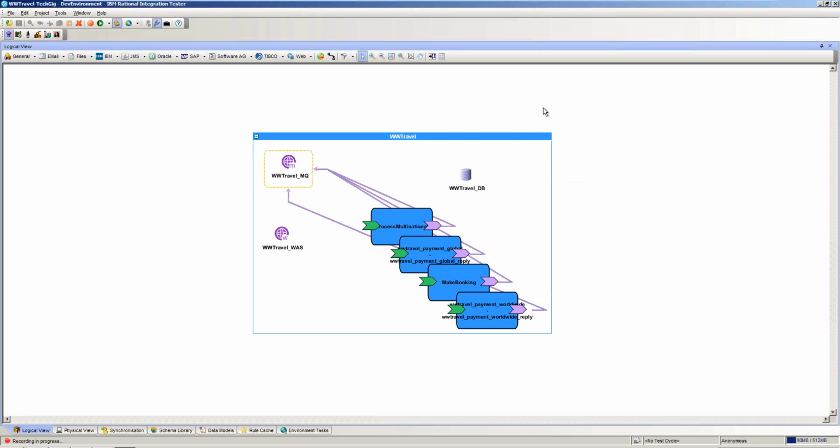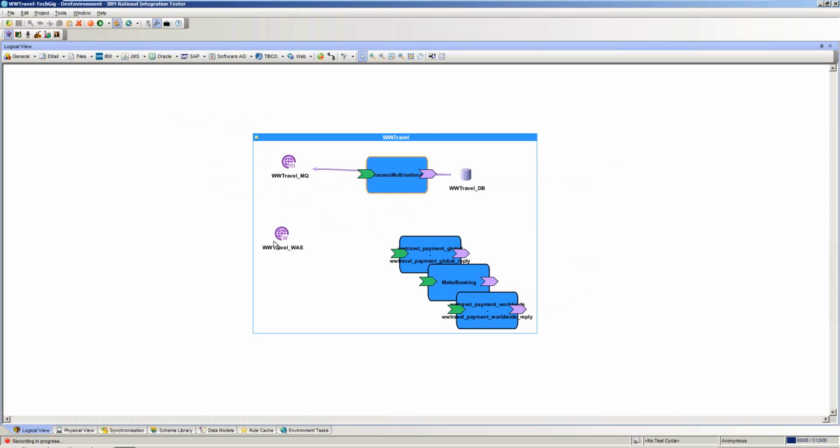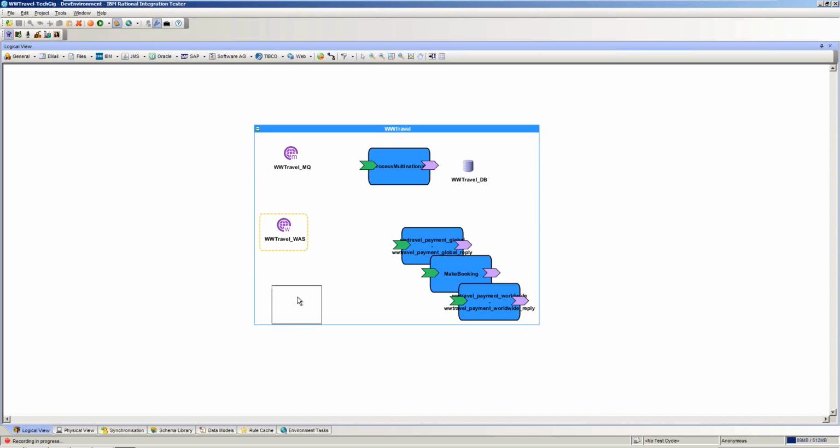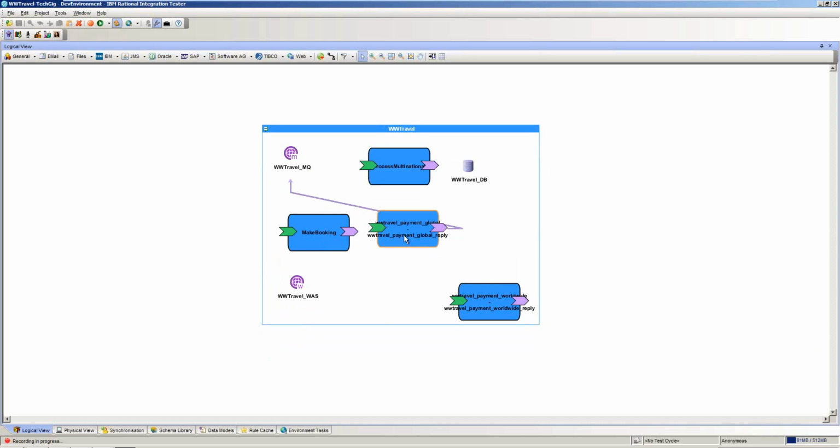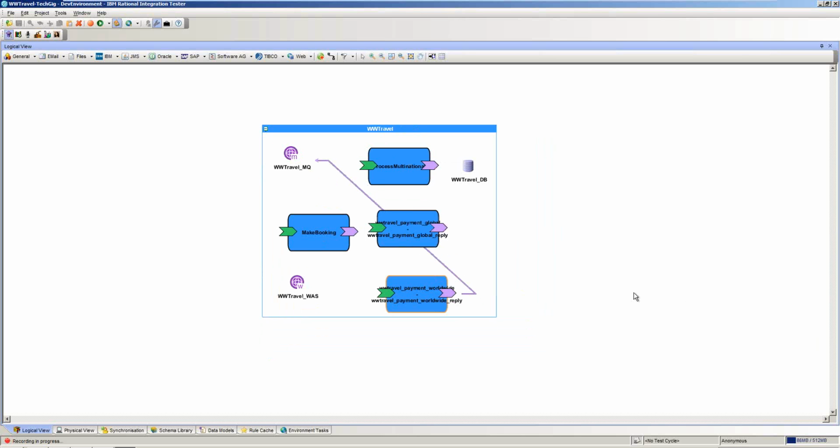So I'm going to quickly lay out this entire system that we've now created, right? So we had a process multinational, we had a web application, WebSphere application server, we had a make booking component, and we had some global and worldwide based transactions. So you see here with the click of a few buttons how we were able to model this entire system with its backend systems and also capture the interactions that were happening between our system under test and the backend systems. We now know the specific components that are being contacted. We know the integration points between these backend points.